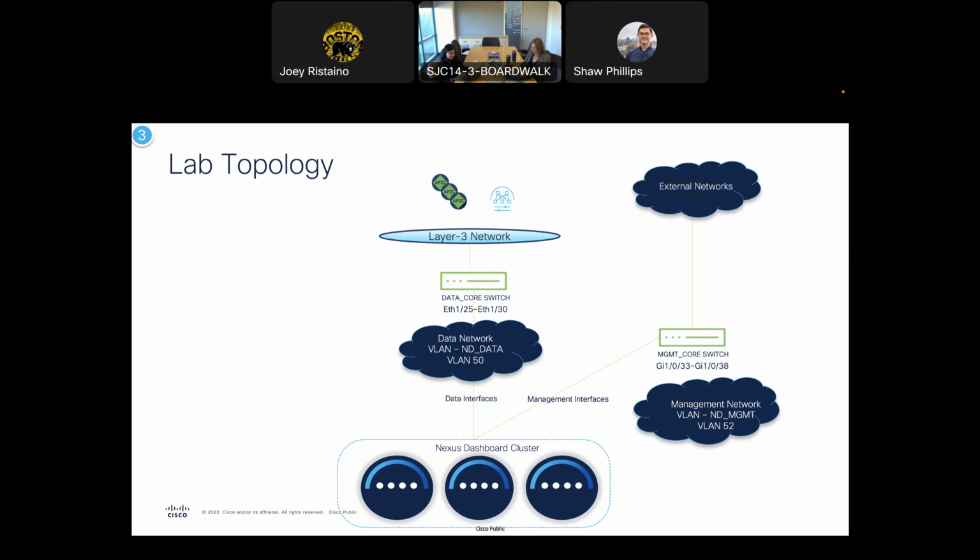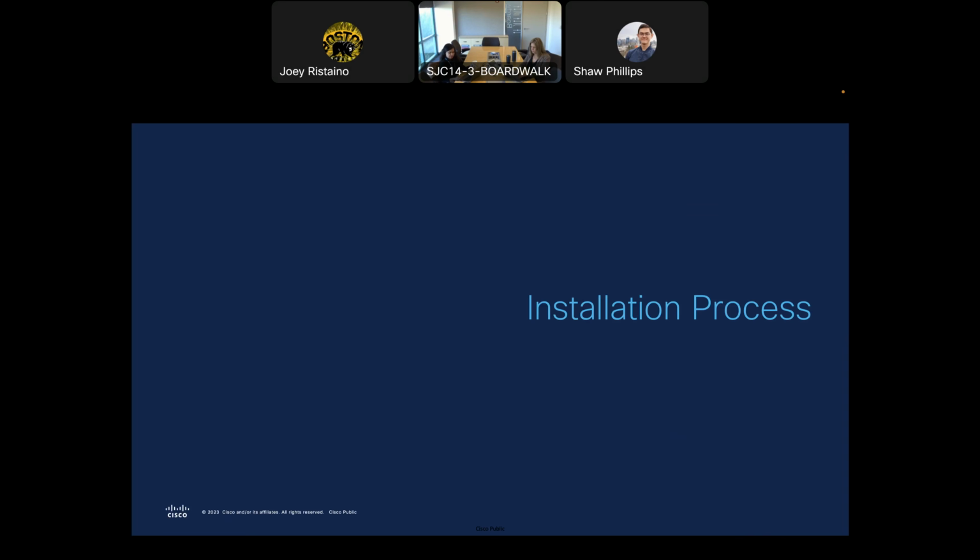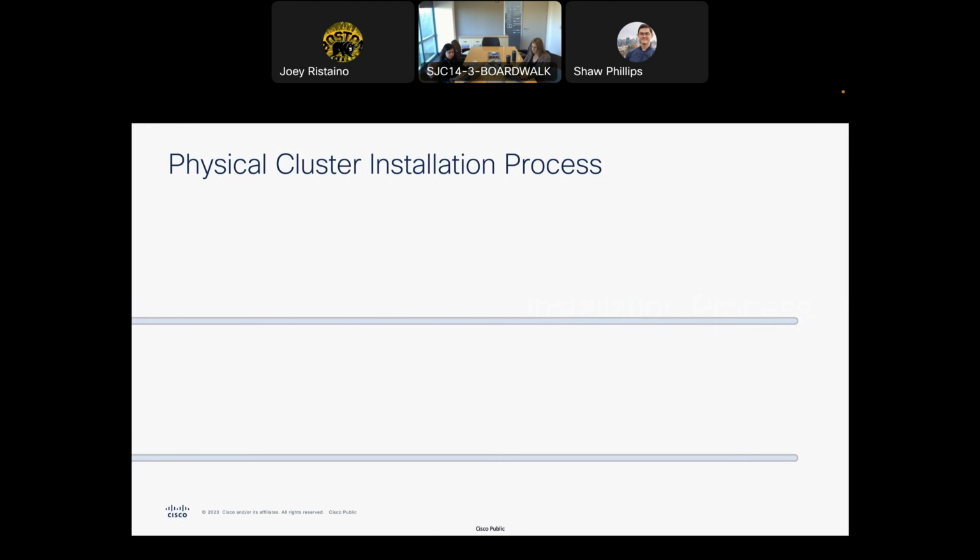So I think now it makes sense what the topology is like and how we have it configured. So when we go into the bootstrap process, this is something that will come in handy at the time. Before we actually dive into the demo, I wanted to just highlight a few brief steps that will be a part of the bootstrap process and how the Nexus Dashboard cluster actually comes up.